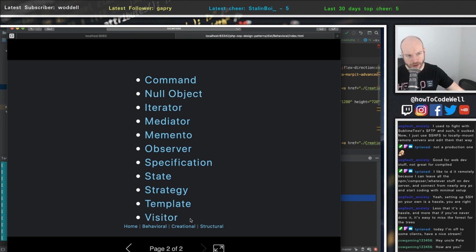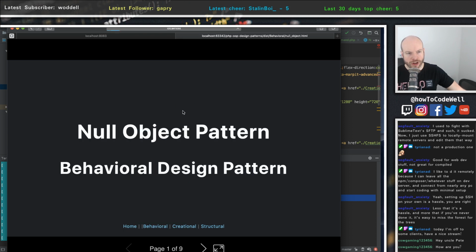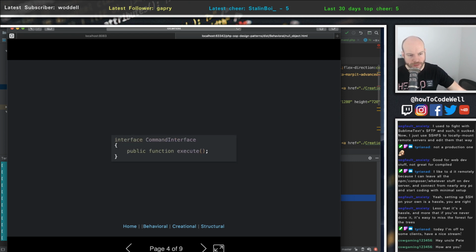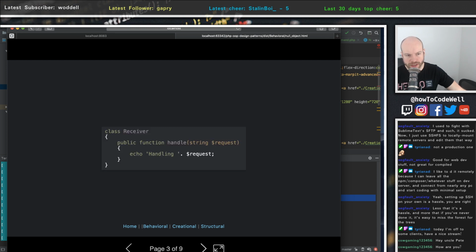Now, that's not good. You see, the list is starting to get too big. It's touching the footer here. So I'm going to have to adjust this. The null object, this is what we've just put in. These are the slides. So it's a behavioral design pattern. I'll talk about, whoops, go back. I'll talk about the concept.